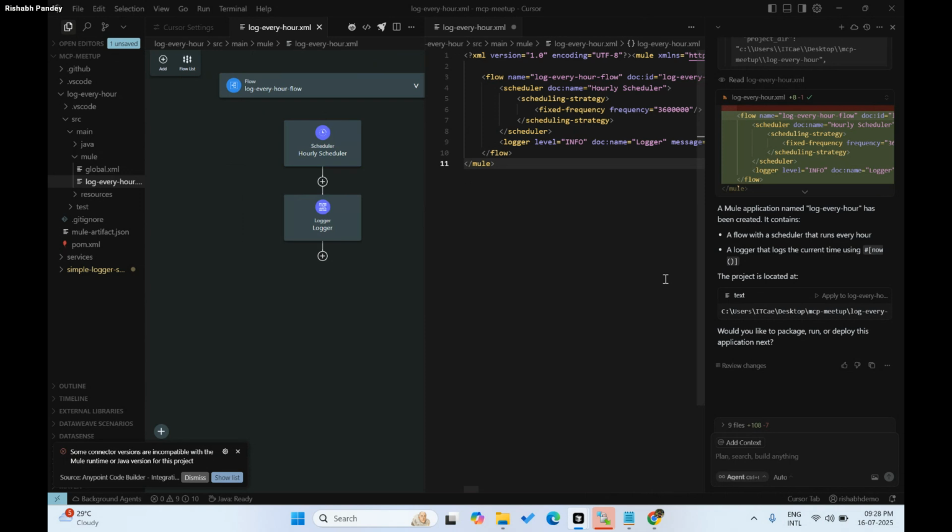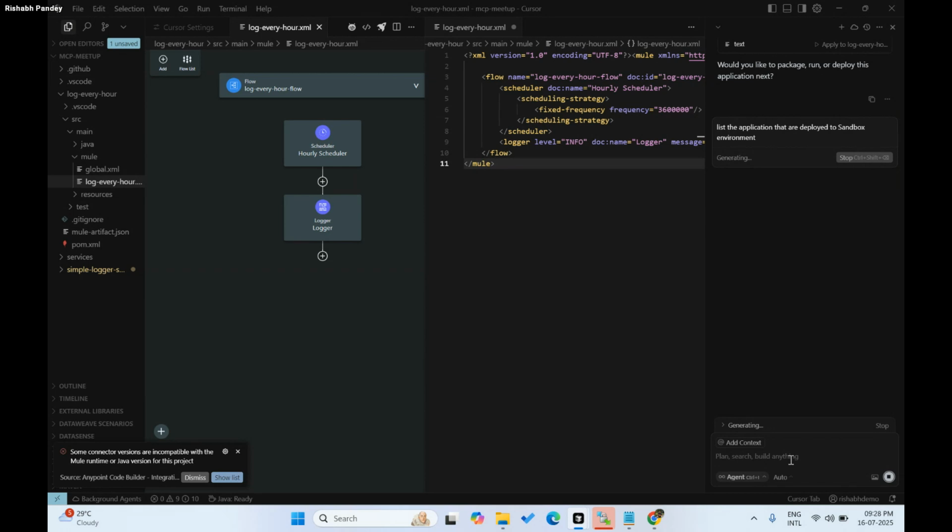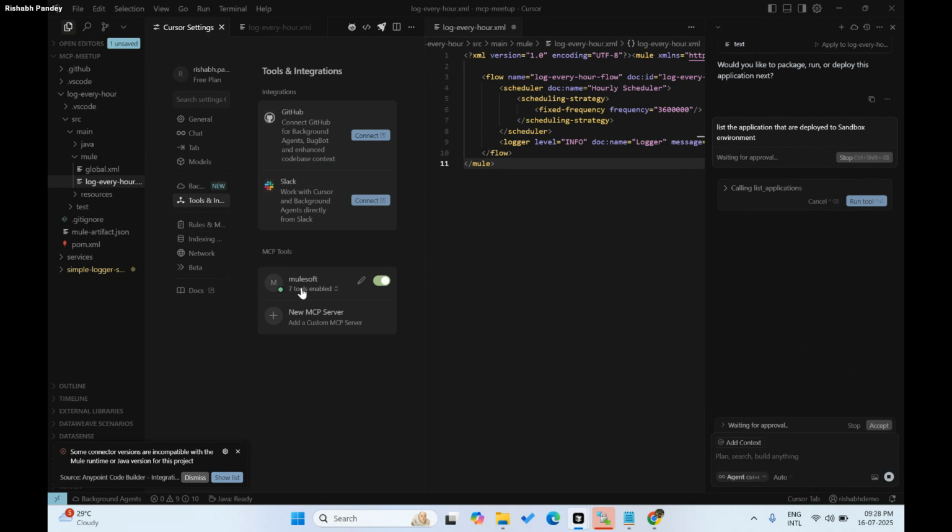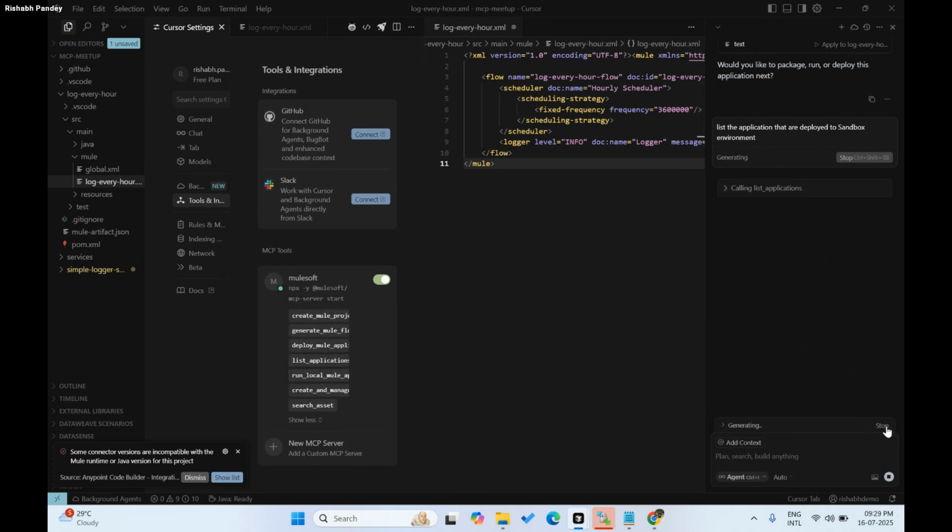So what next? I'll try to list the applications which are available over my Anypoint platform. List the applications that are deployed to sandbox environment. Yet again, it is calling another tool which was available over here, which says list applications. It will call the list applications tool and give us the details of the sandbox environment, what particular applications are deployed over there.